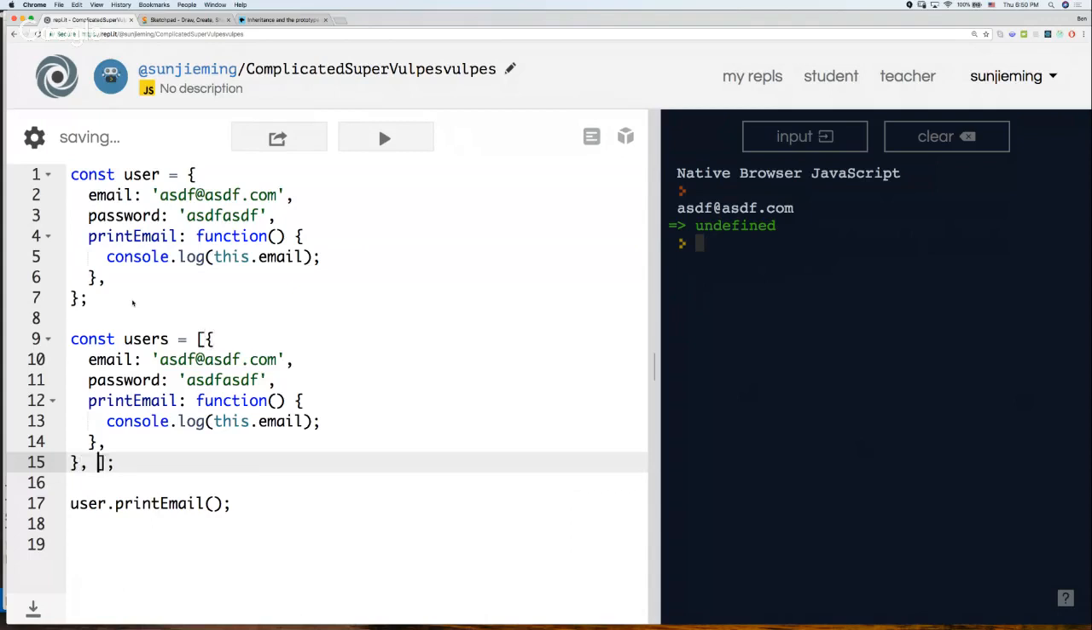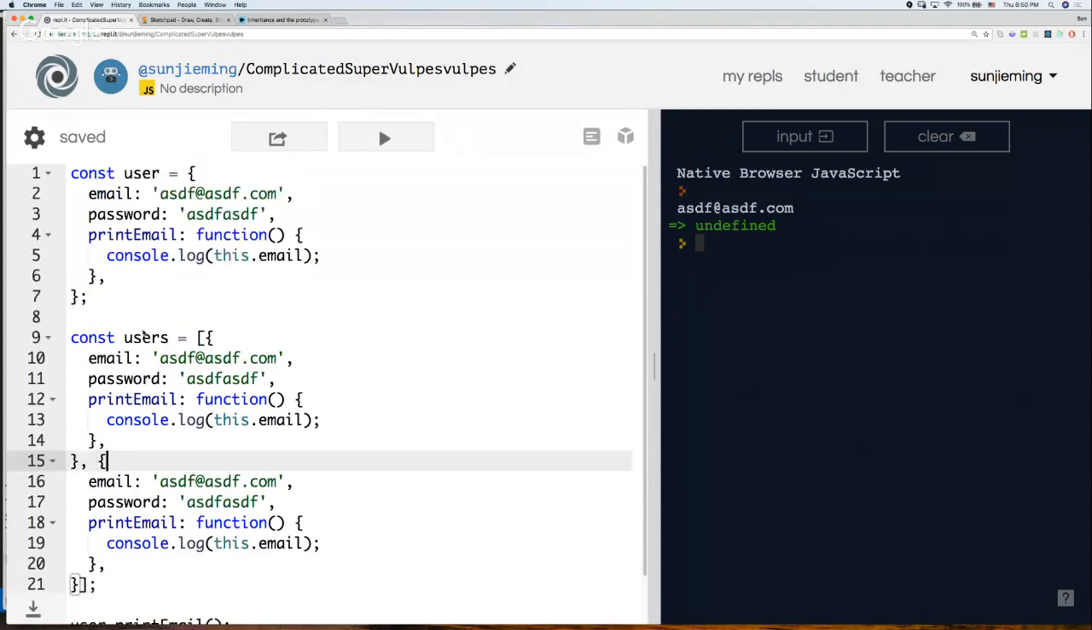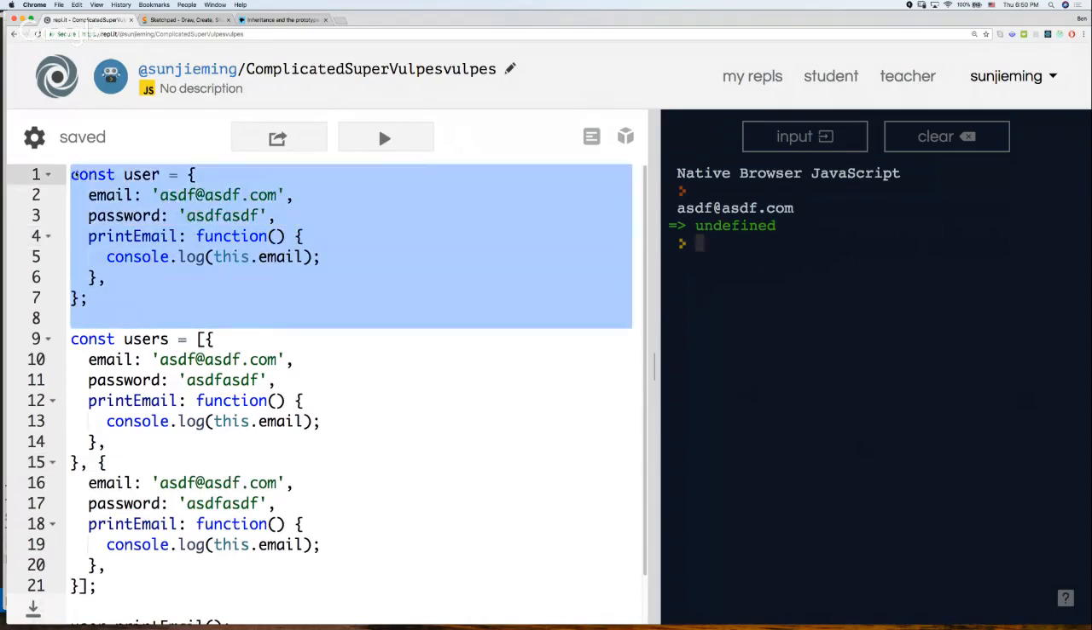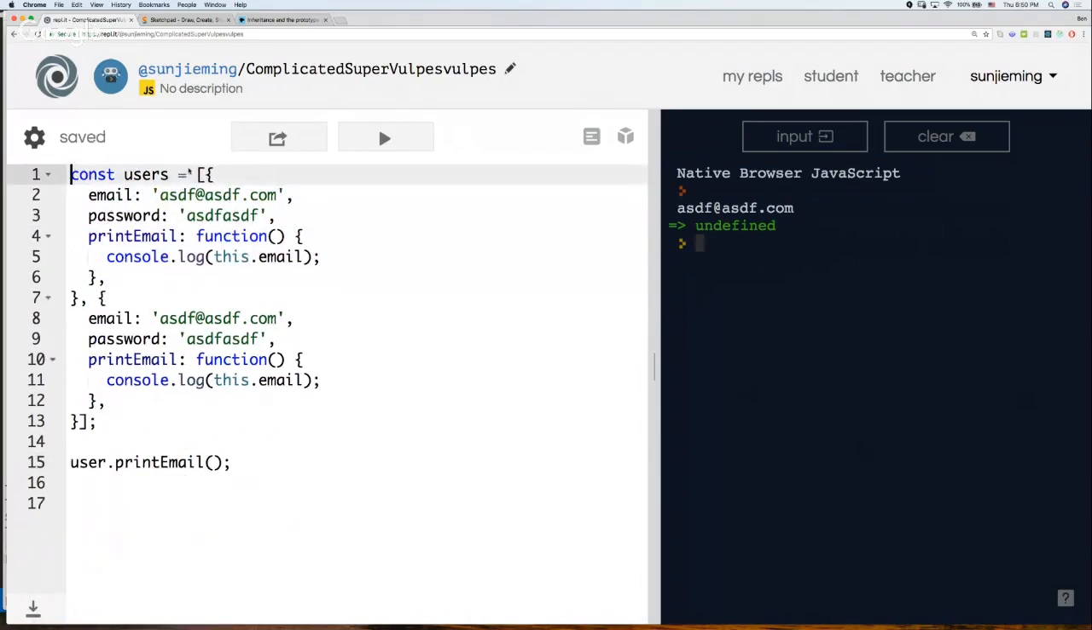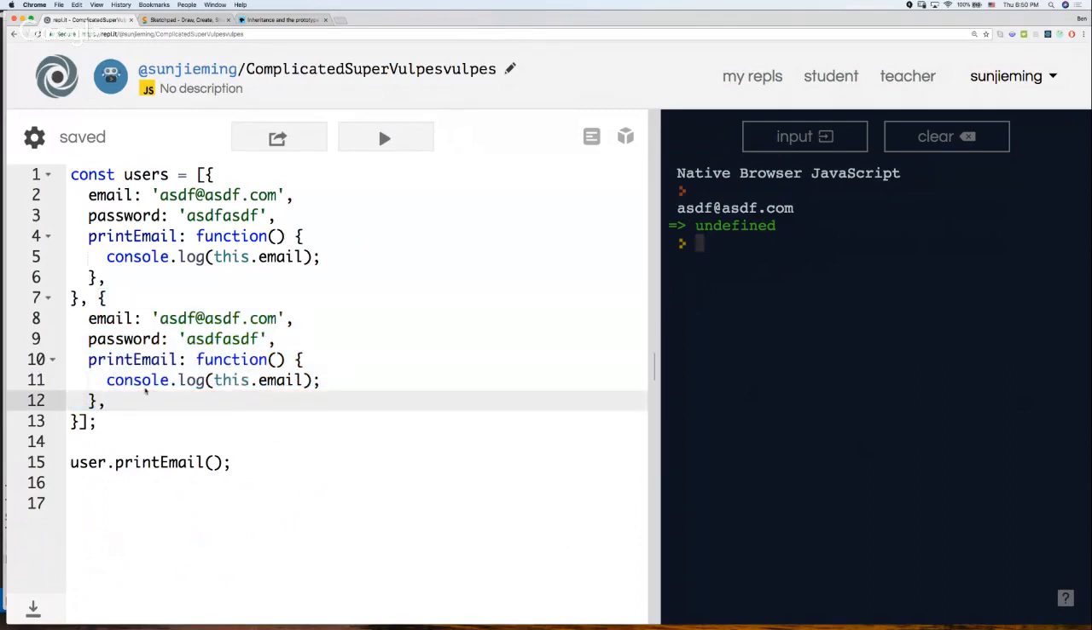Paste that in here. Okay. So again, this is getting a little more advanced with some of the syntax. But the way to look at this is we have an array that has two objects written inside of it, and each of them has a print email function on it. And this one, we'll call foo@foo.com.